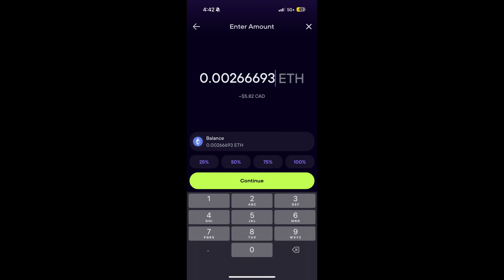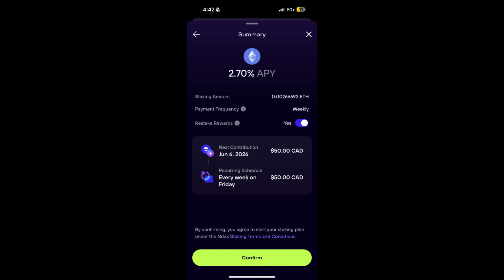Before moving forward, remember that any Ethereum you stake may not be immediately available for trading or withdrawal, depending on the staking terms. Make sure you're comfortable with the amount you're committing. Once you've entered your desired amount, tap Continue. You'll now arrive at the summary screen. This is your opportunity to review all of the details before submitting your staking request.